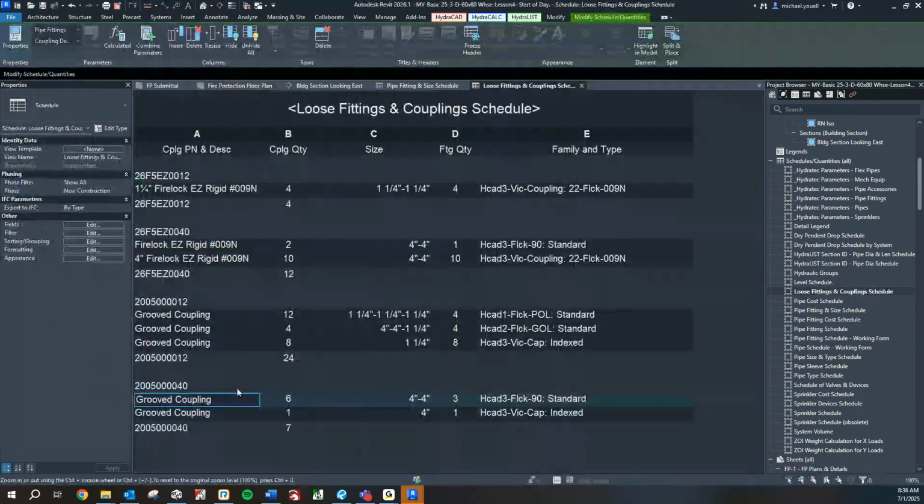But then look at the loose fitting schedule. You see now there are only 6 grooved couplings, and it moved into the second group where it says 2. That's the fitting that you changed, and you changed the type to Firelock 009. So we're getting 2 of them, but they're 009s, not standard grooved ones. That one might be a little bit harder to swallow, but you see one of the elbows moved out of the group of standard grooved couplings to 009 couplings.